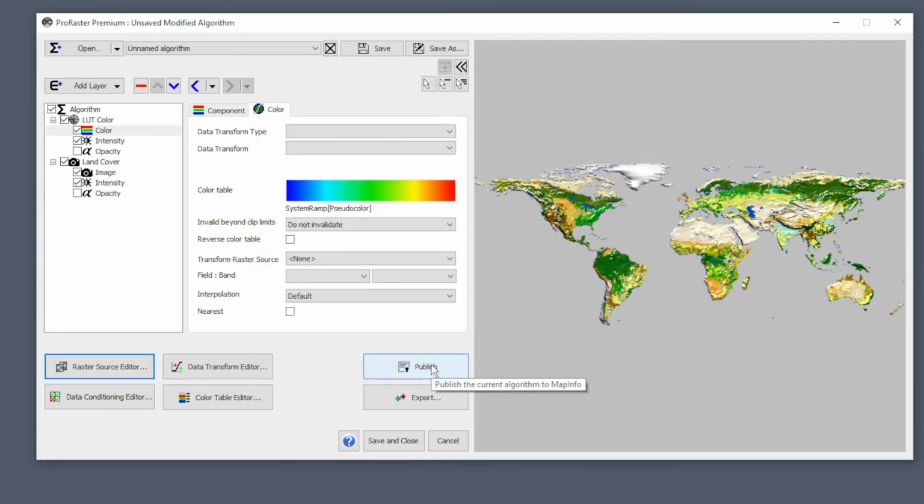Over here we have the Publish button. This is for users of the latest version of MapInfo Pro and allows the MRD to be immediately published to an executing version of MapInfo Pro. So it doesn't ask you any questions. The MRD needs to be saved. If it hasn't been saved, it will save it itself, and your preview will appear in MapInfo Pro.